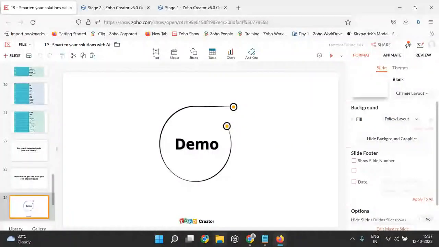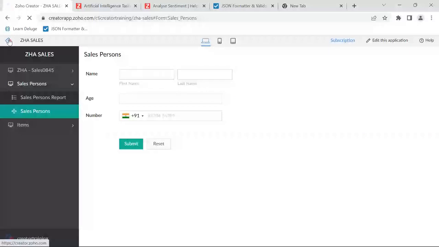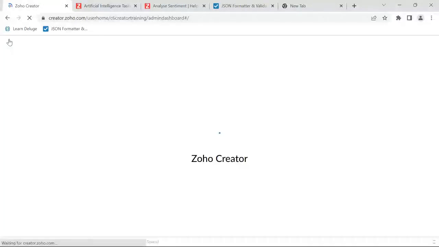So now let us get on with the demo. Let me go back again. I'll try to do this demo inside the Zilker Home Appliances app itself.